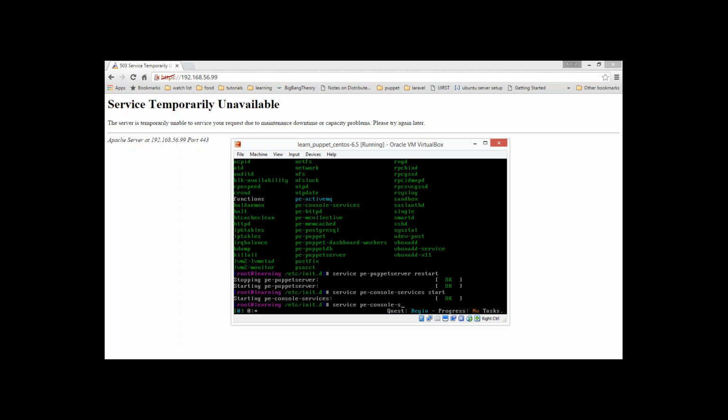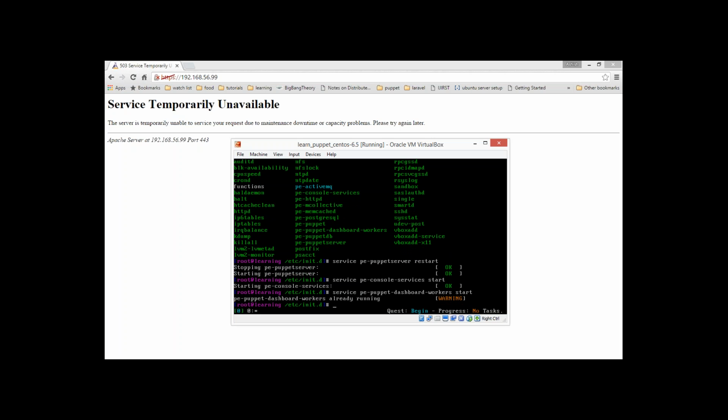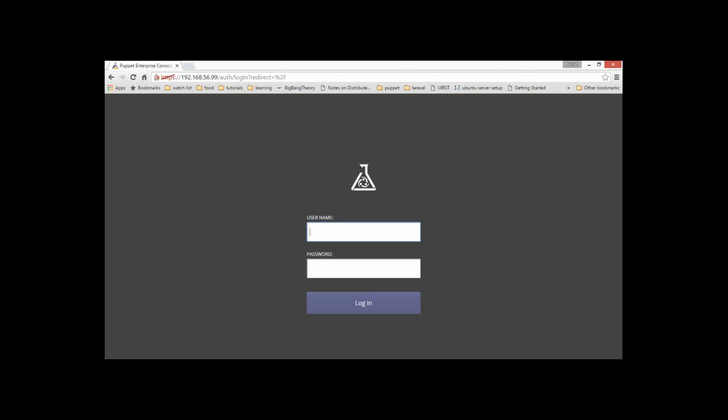It's sometimes good that we come across the problem so that it builds a sense of debugging, but it's not always good because it wastes a lot of time. Okay, it says it's already running. Okay, so that's cool. We have got our dashboard up. Let's type in the credentials, and we should be logged in to the dashboard.